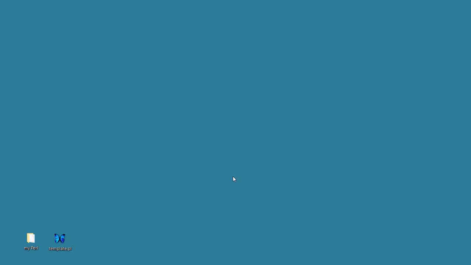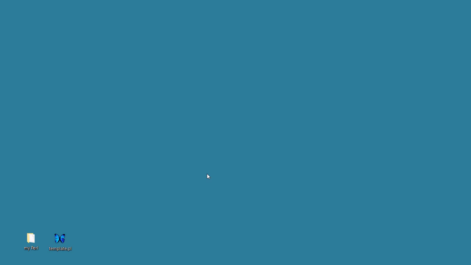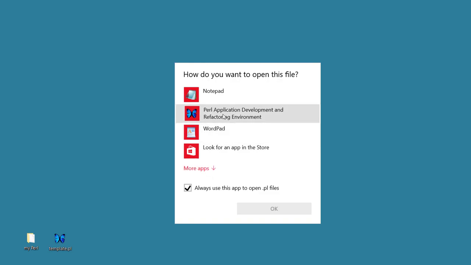All right, class, we're going to show you how to use Padre to write some Perl programs. And we're going to create a template that we can use to start all of our Perl programs in the future. I've actually got it right here, template.pl. I'm going to right click on that, open that up with Padre. Looks like I'm going to have to choose an app for that. There it is, Padre.